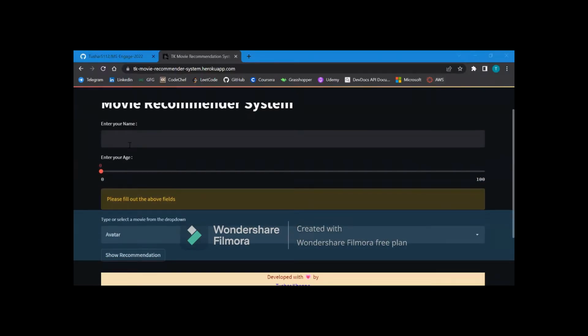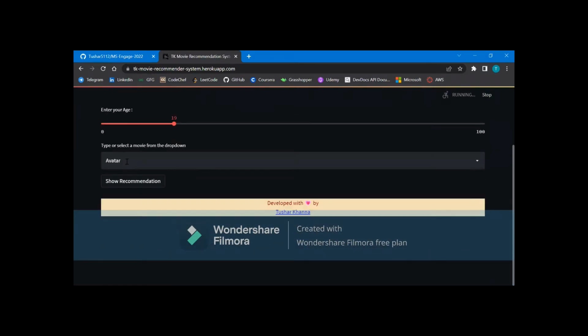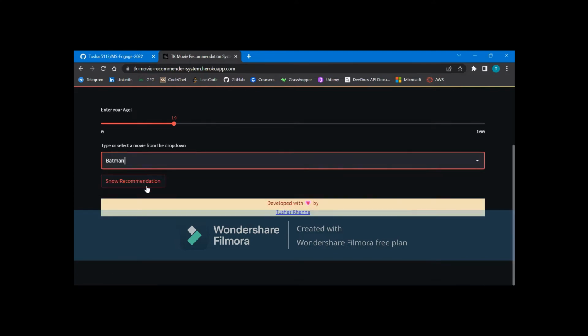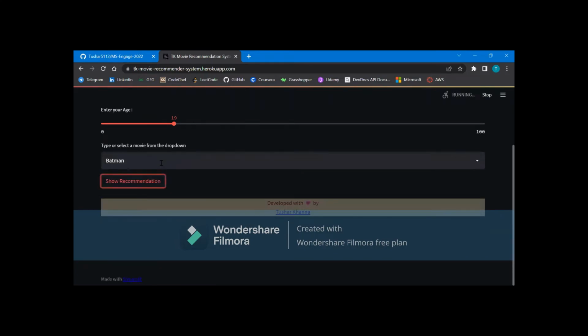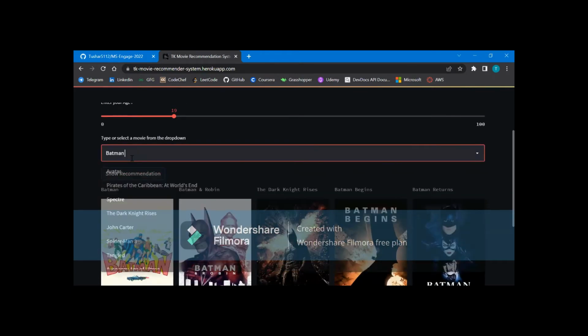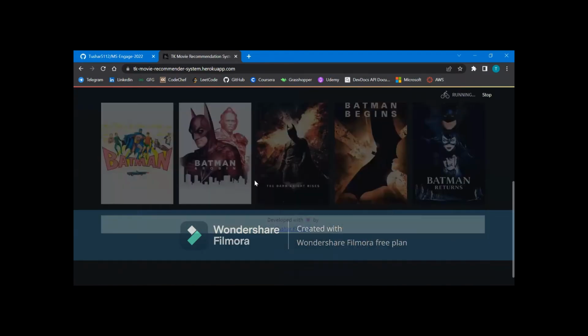Now, let's look at the deployment. Firstly, a user has to enter his name and his age for correct recommendation. After that, he can type the movie in order to select it and click on the show recommendation button in order to get the correct recommendation. And the user can also select from the drop down list and get the recommendation.